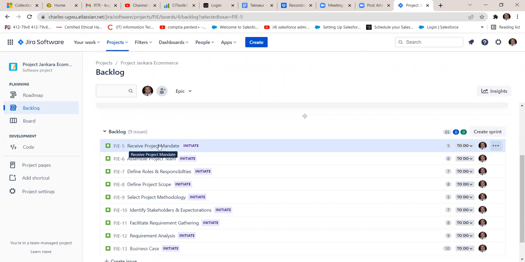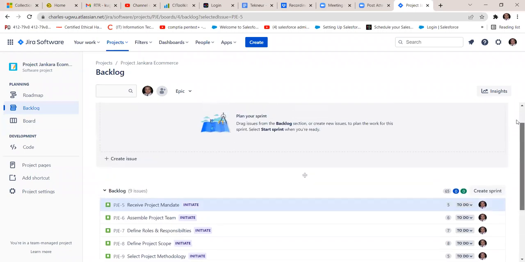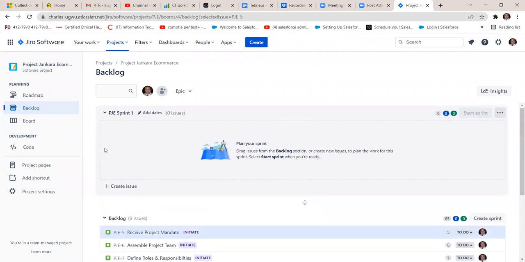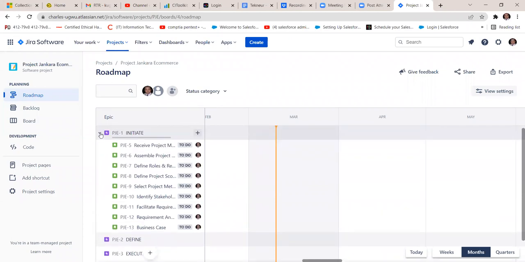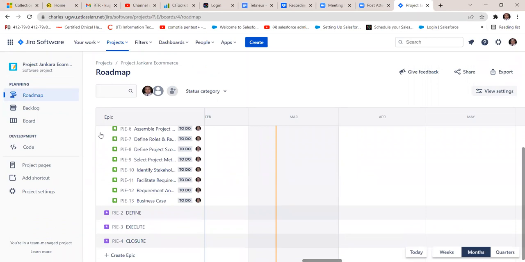So the next thing I have to do is move these user stories to the sprint area where we are going to do the work. But before we do that, let us go back to our road map and see how it's looking. Under this epic list, click here so you see all that appear under each epic. Now you can see all of them are under the initiate stage. So even if you add some tasks under this defined stage, they will all appear there. So everything is working fine.